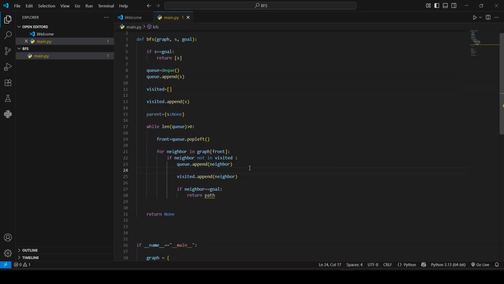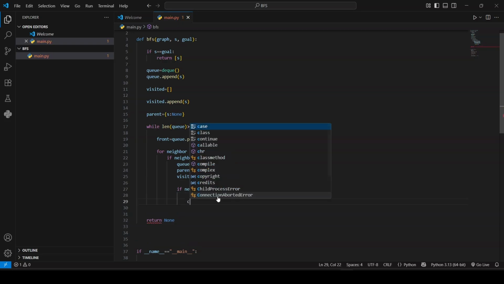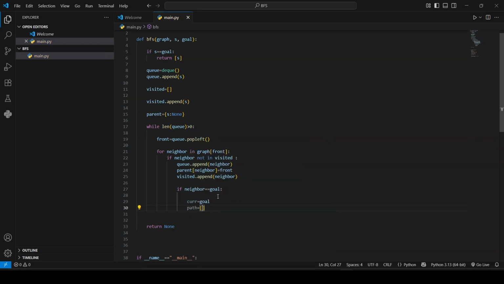While exploring the neighbors of the popped element, we will append the parent of that neighbor in the dictionary. So I will write parent of neighbor. You can tell that parent of neighbor will be front, which is the popped element of the queue. Once we do this, we will check if our neighbor is equal to goal, and if it is equal to goal, we will not return the path immediately. Instead we will assign a variable current to goal, and we will create an empty list path. Don't worry if you are not understanding.